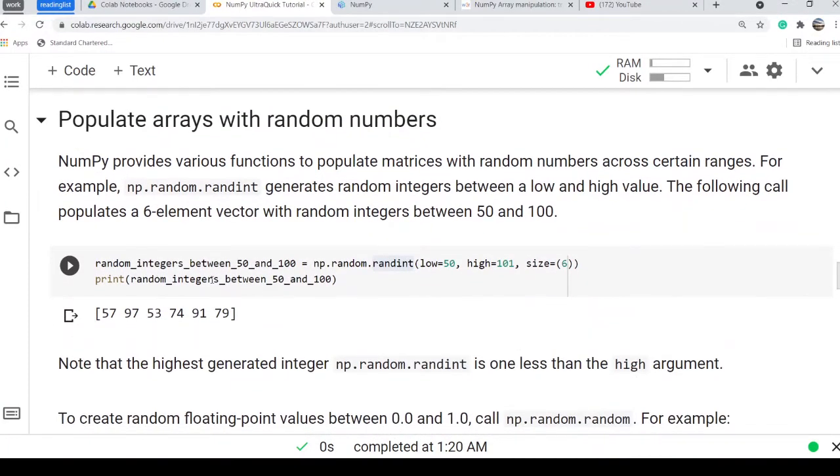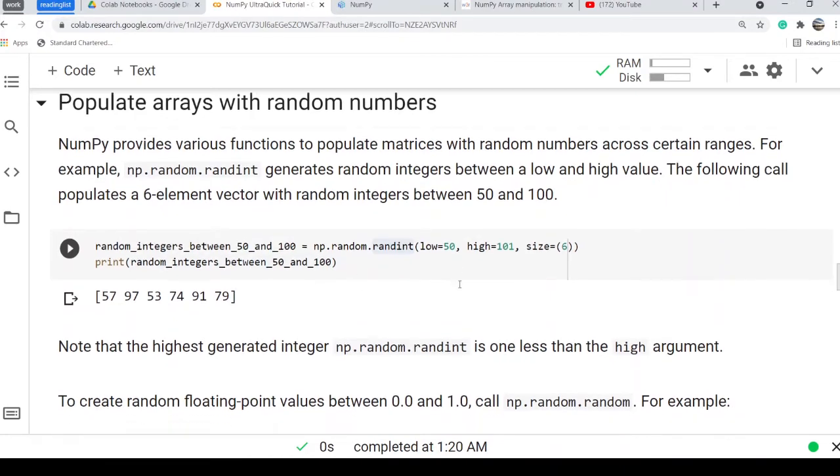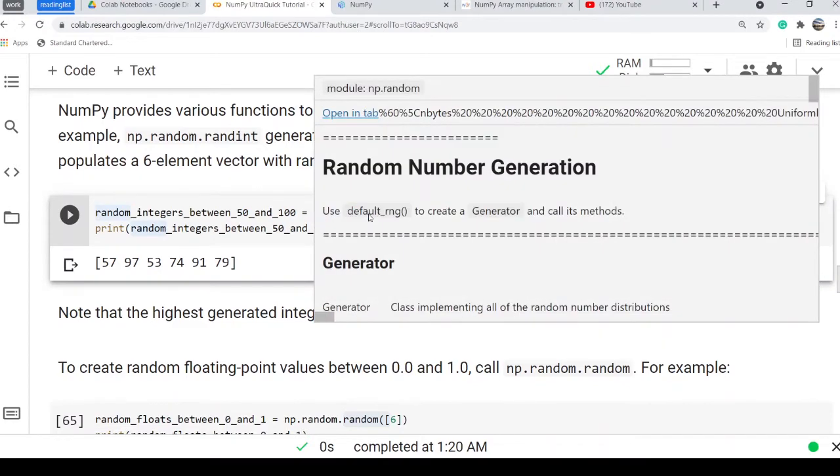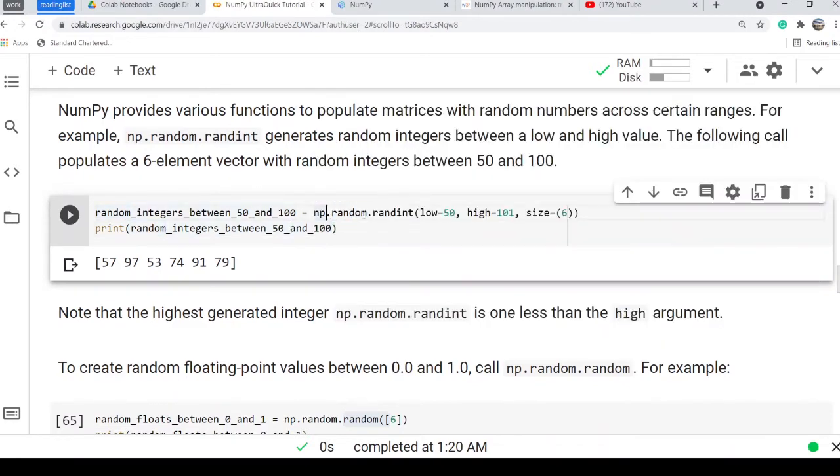Next, how can we populate an array with random numbers? To do that, we can use the random module from Numpy, and we can call random integers. So this will create random integers with the lower bound of 50 and upper bound of 101, and we just need 6 of them. If we want a matrix, we can get that.